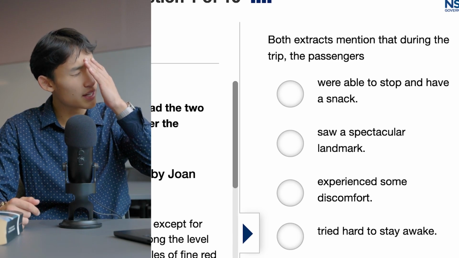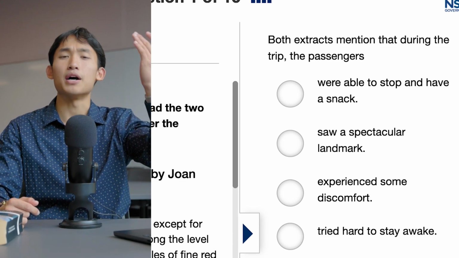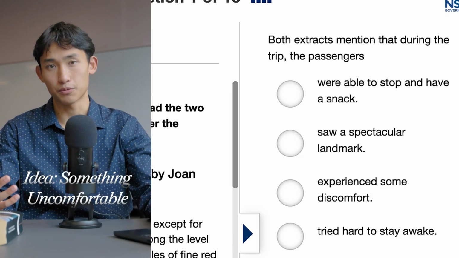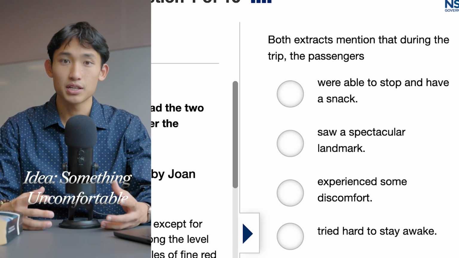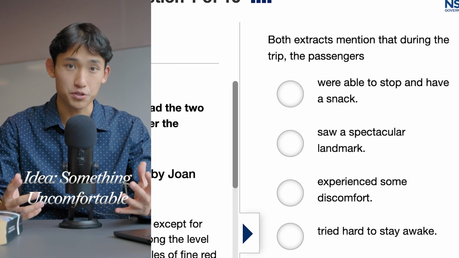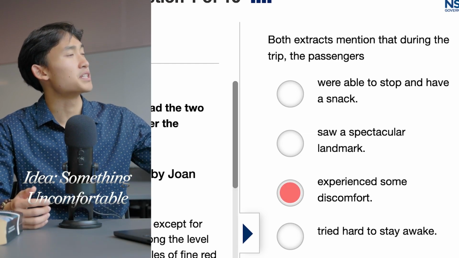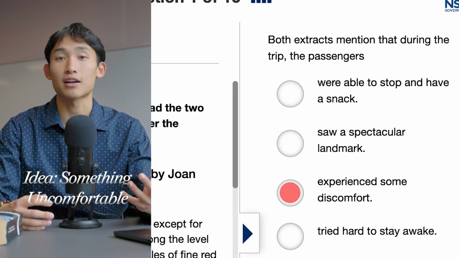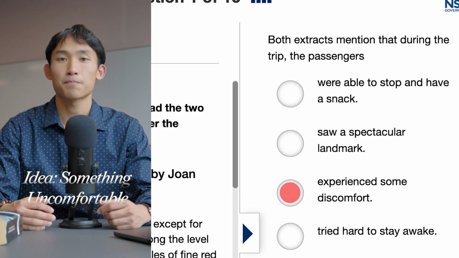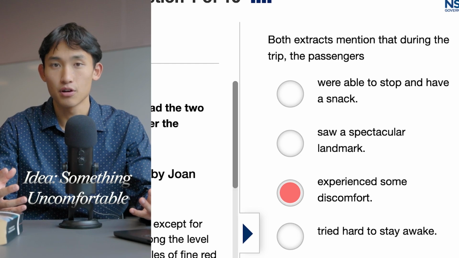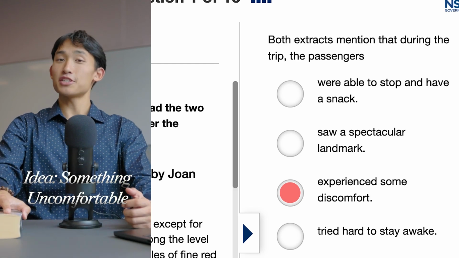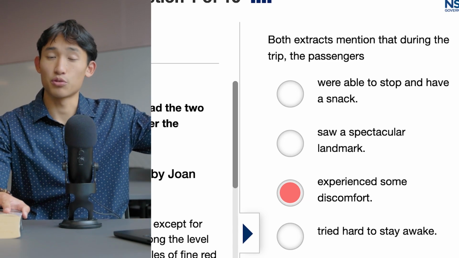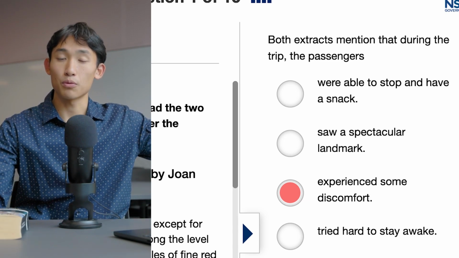But without actually looking at these 4 options first, in my mind, the first idea that comes up is, in a way, something uncomfortable. And something uncomfortable is most similar to the third option, which is experiencing some discomfort. Now, this is supported by both extracts, as both the characters in either of the extracts talk about their discomfort while traveling. As you can see, I was able to craft an answer in my mind first before actually looking at any of the 4 available options.